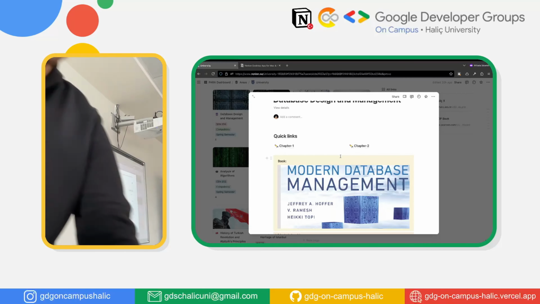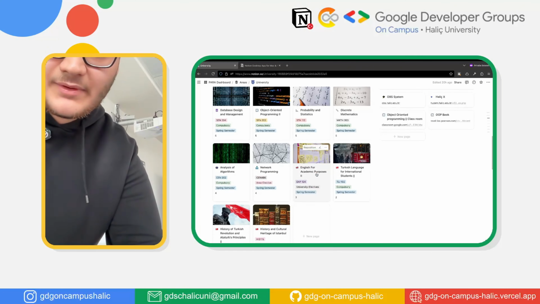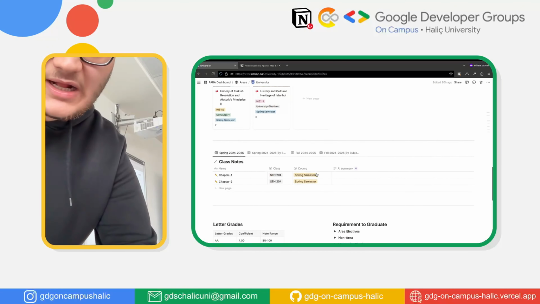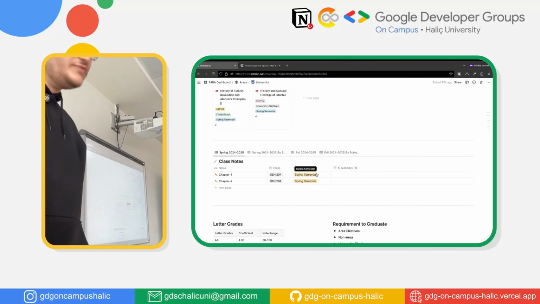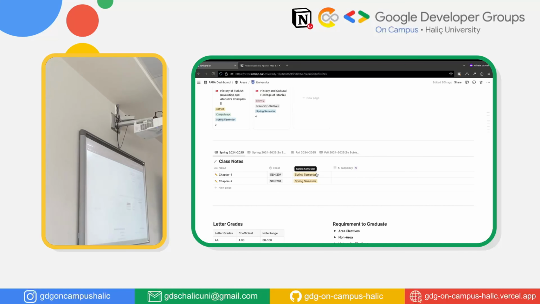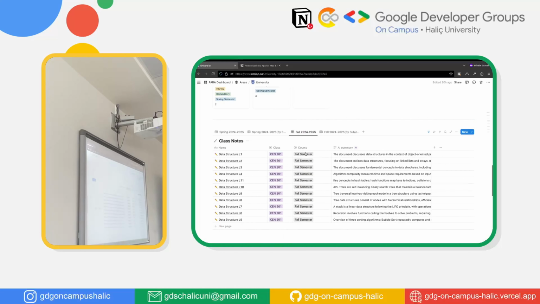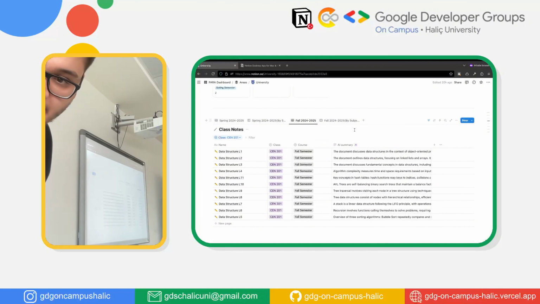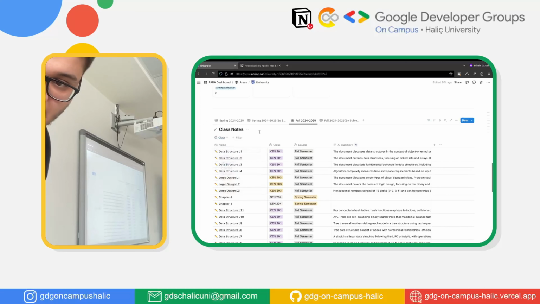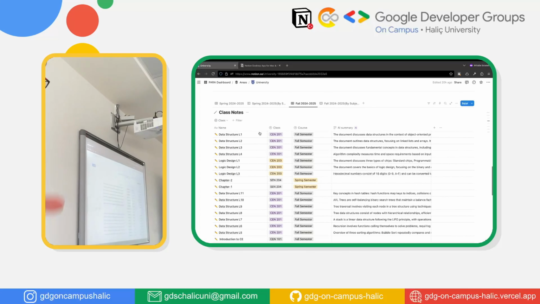This is the best thing. Before I go there, let's continue this. Here I have a database for all the notes, for all the courses. In this semester I haven't studied yet, so I have just the database course. But last semester, in fall 2024-2025, I think I made a filter for all the classes.